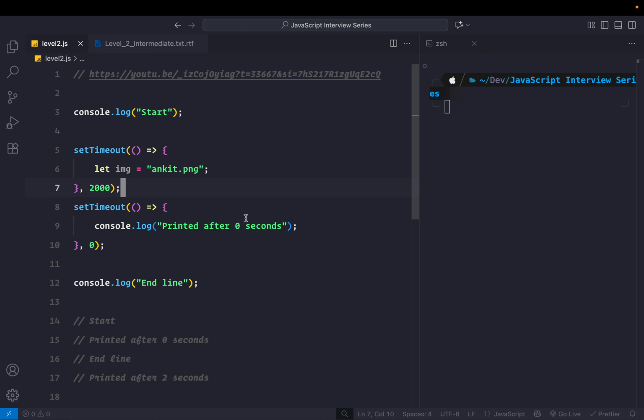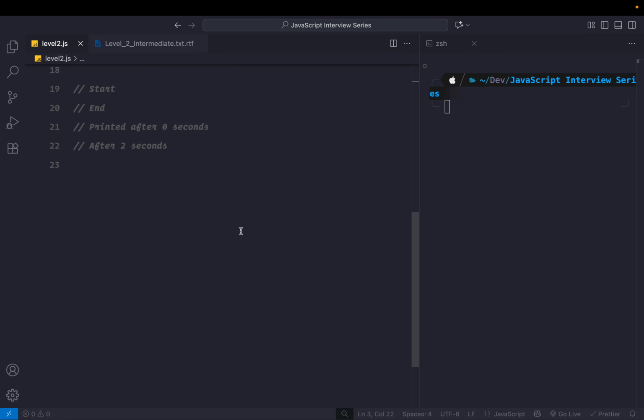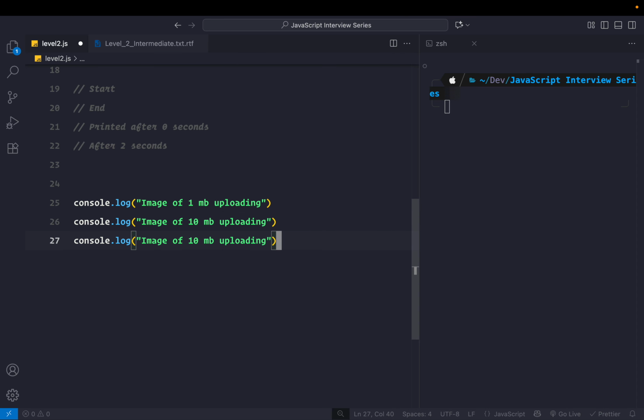So let me write this explanation. Let me write this example here itself. So come on, let's come here. Okay, I'll say image of 1 MB uploading. It will be very quick, right? But if an image of, let's say, 10 MB is uploading, it will take a little time. Now imagine after this we have an image of, let's say, 200 KB uploading.